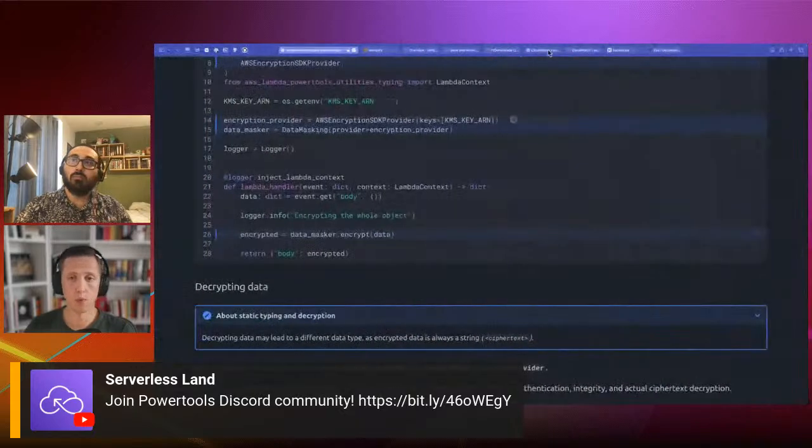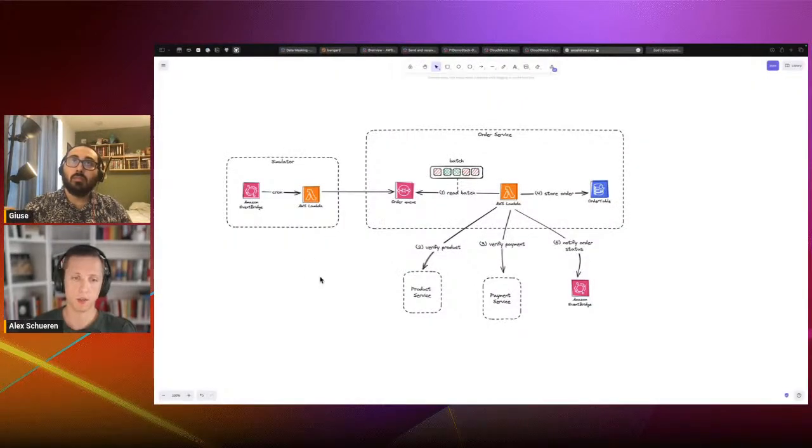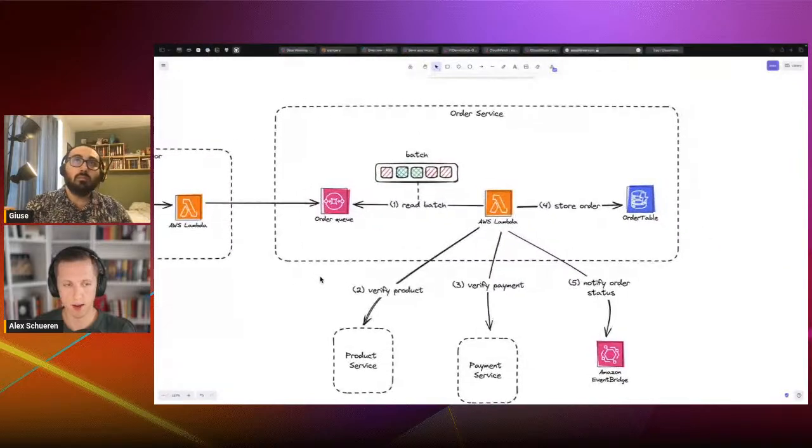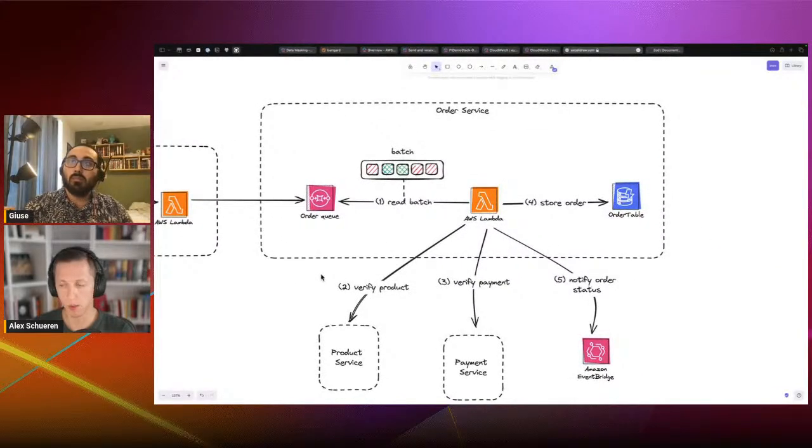We have an architecture. The idea for today is to have something called an order service. E-commerce, you have an order queue, you get events. It's full of some structure, some orders you have to process. And we have a Lambda function that takes these orders as a batch and verifies a couple of things like, okay, is this product available at all? Is it in stock? Has our payment system verified this purchase, this order?